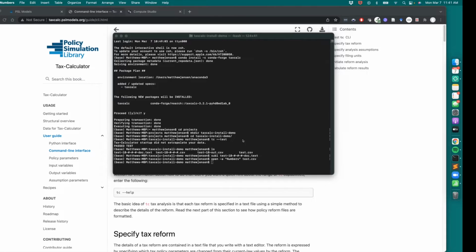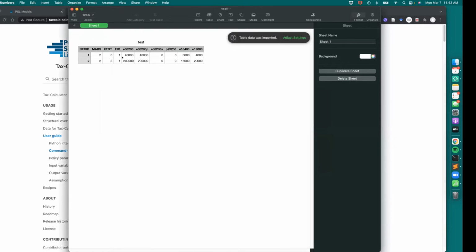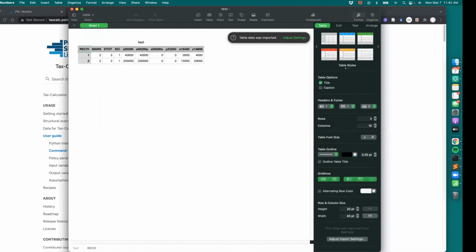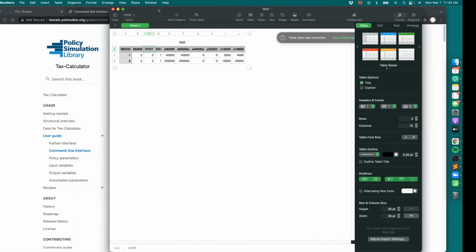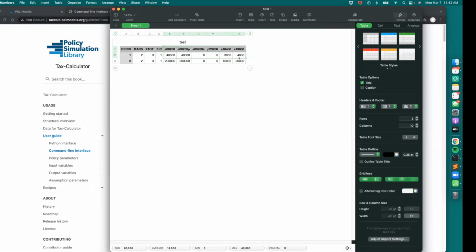Now this is going to pop open Numbers. Okay. So what do we have here? We have a record ID. We have a marital status. We have the number of exemptions. This is in TCJA. Since TCJA, we don't have the personal exemption anymore, but it's still a fundamental unit of tax calculator. We have the number of qualifying children for the earned income credit. And we have a number of income variables.